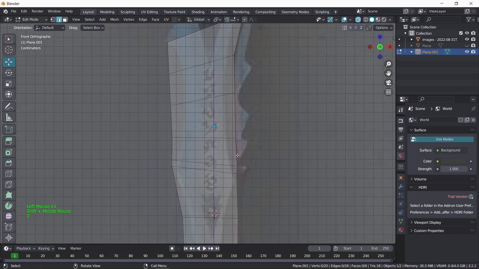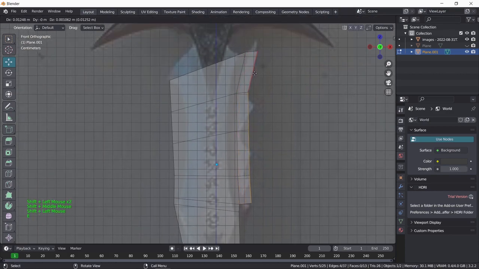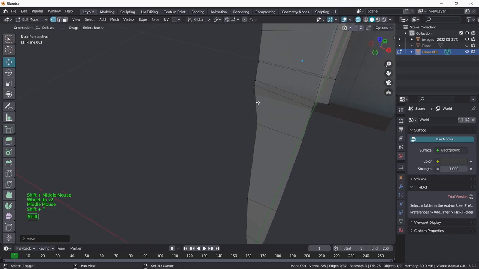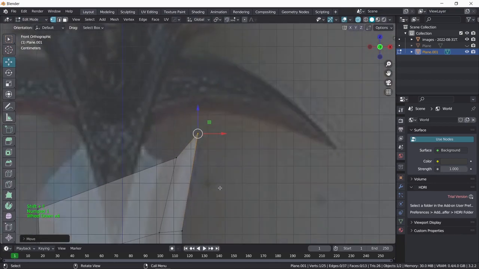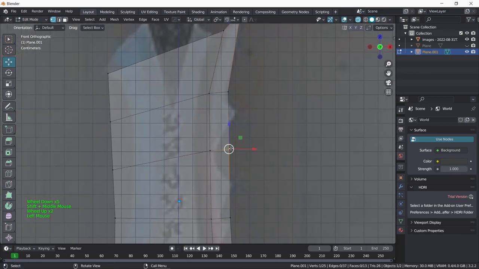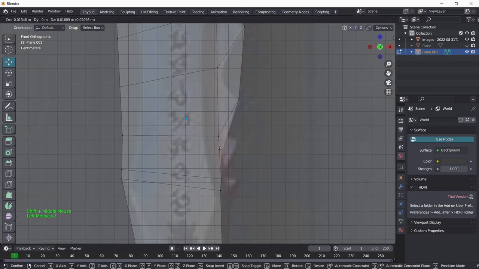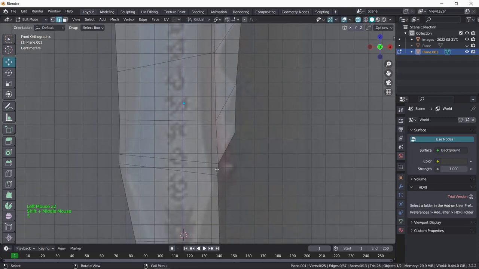So now if we just grab these edges, 1, 2, 3, 4, we can extrude these out, and then we can fit these in. We can fit these in like this. This is going like this. This is going like this. And one more here. If we want to join these, we can just grab one and then Control M.